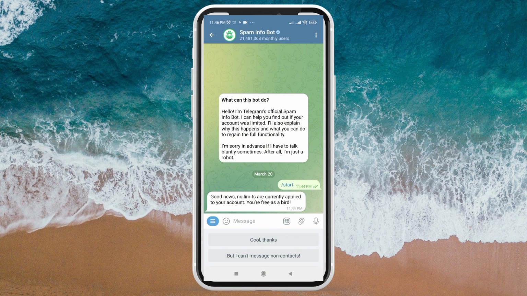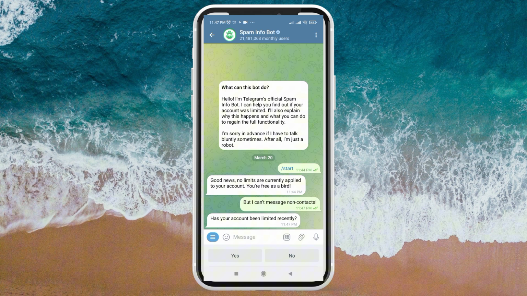Now here it's stated that no limits are currently applied to your account. And you just need to click on, "But I can't message non-contacts." And it will ask you, has your account been limited recently? You just need to answer no.